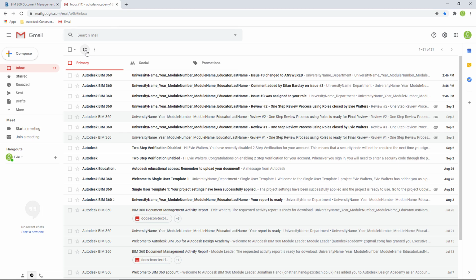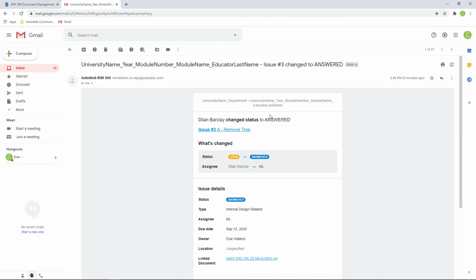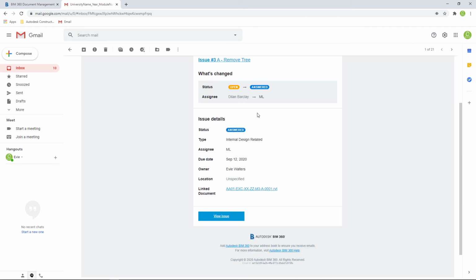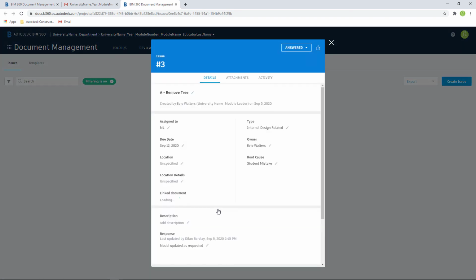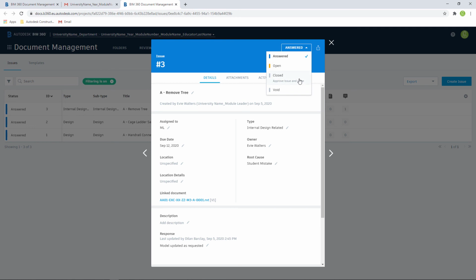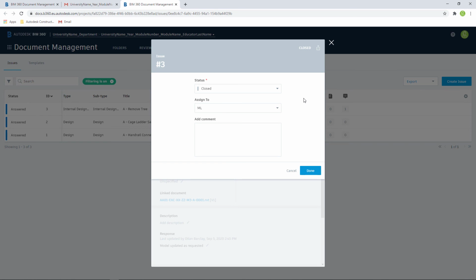As the module leader, we can now check our email to show that the issue number 3 has changed status to answered. We can now view the issue and check the update. As the module leader, we now have the ability to change this to closed, where we can approve the issue and close it. Looking at the response in the model, we can now see that this has now been approved and updated. We can now close the issue status and select the Done button to complete it.